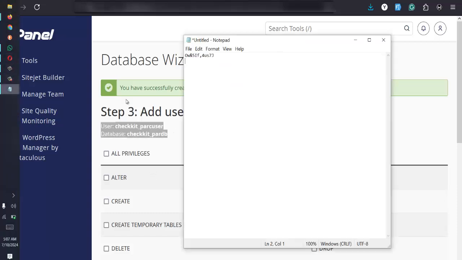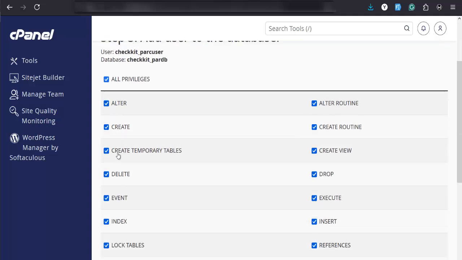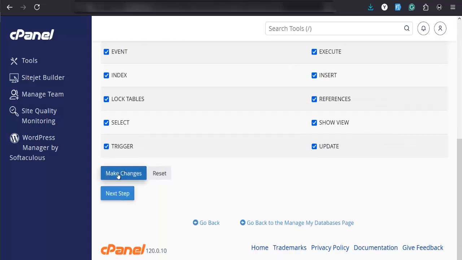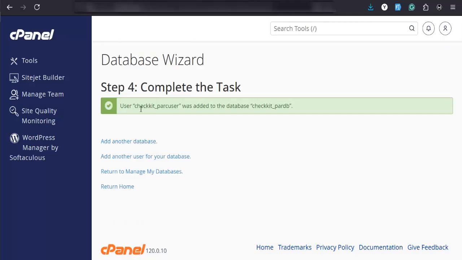Now another thing you need to make sure is you click on all privileges, okay? So click on all privileges and then you click on make changes, right? So we're giving this particular user all privileges to this database. Perfect. So your username has been created and was added to the database. Check it, parcel DB. Now up next, we're also going to upload our SQL file.